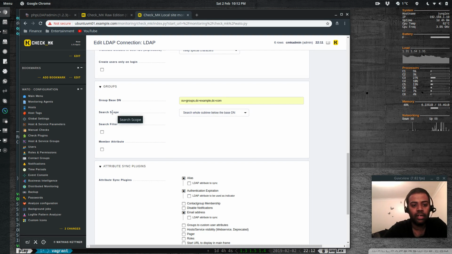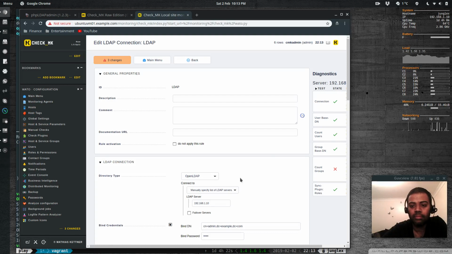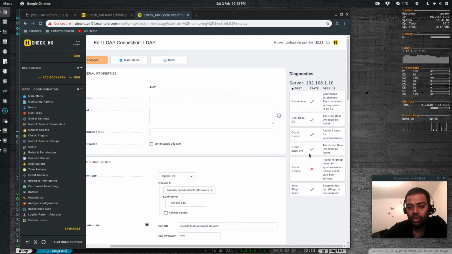And the other thing I need to do is the search filter. It says object class is group. It's not going to find anything, so let me show you. If I don't specify the search filter here, the group base DN is OU equals groups, DC equals example, DC equals com. Let's save and test it. The group DN is okay. It has found the group DN, but it didn't find any groups. We had dev and sysadmins groups, but it didn't fetch them.